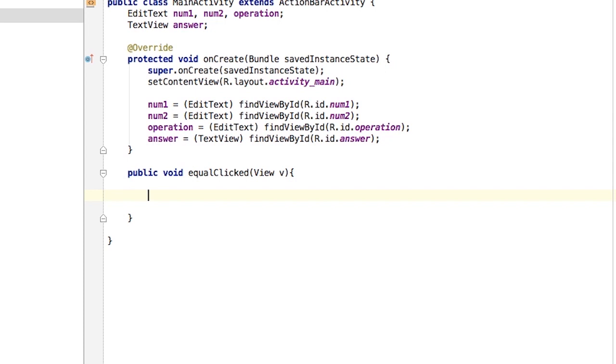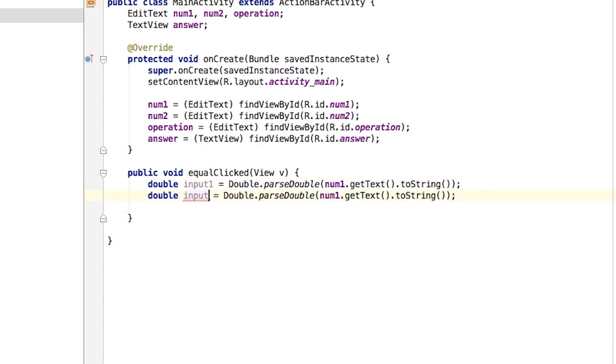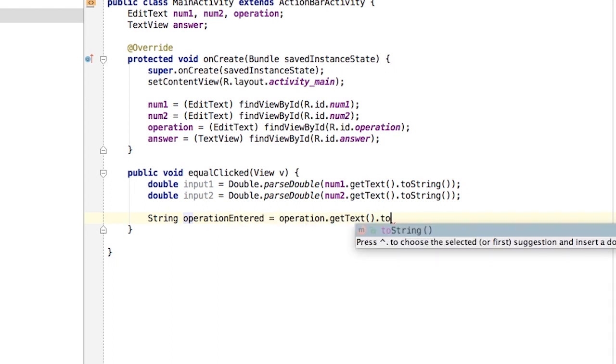When the equal button is clicked, we need to create variables that will store the input numbers. Call the first input 1 and call the second input 2. Make these variables double to allow our calculator to work with decimals. Next, we need to create a variable that will hold the operation. The operation can be a plus, subtraction, multiplication, or division, so the variable has to be a string.